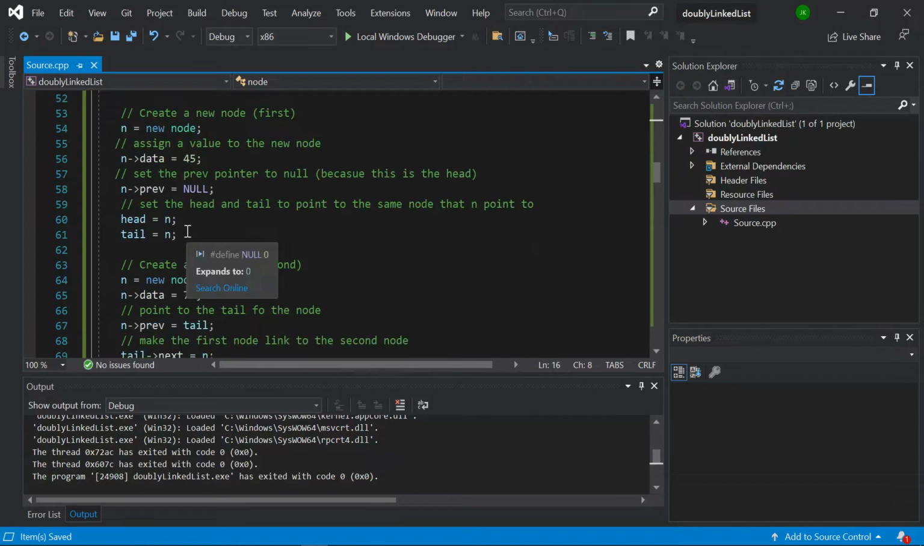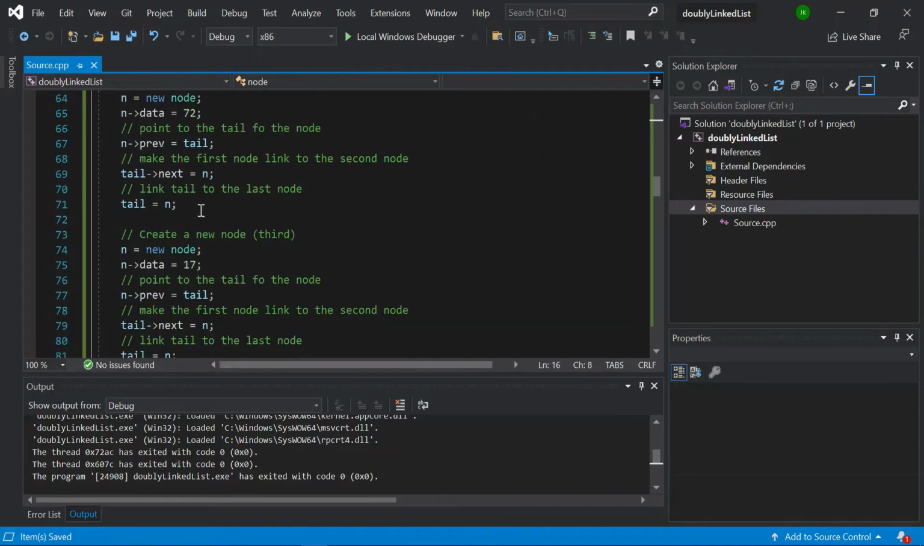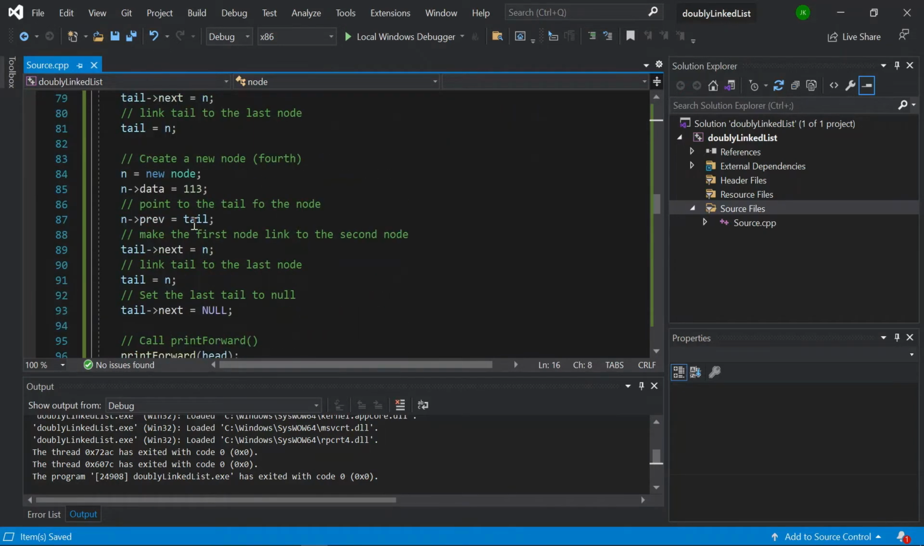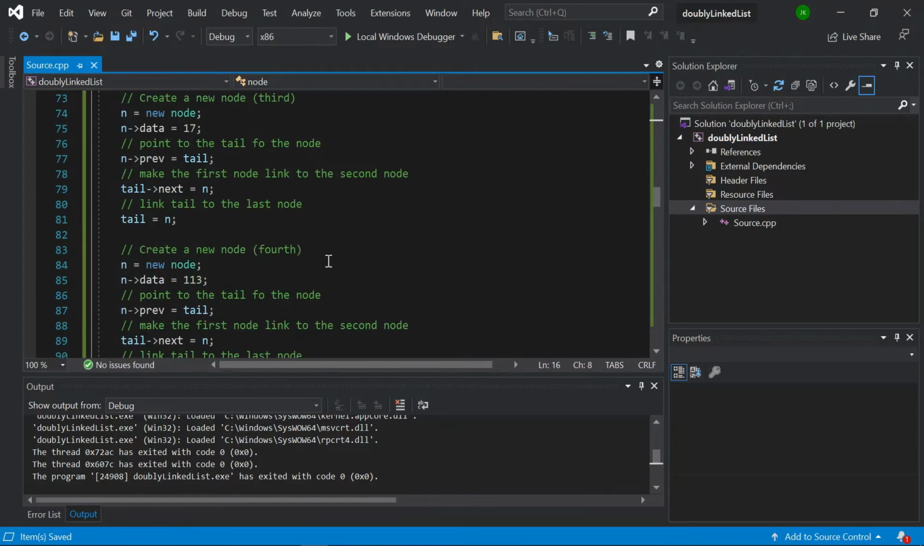The first one has 45 in its data. The second one has 72. The third one has 17. The fourth one has 113. And for the last one, we set the tail to null because that's going to be the end of the list.